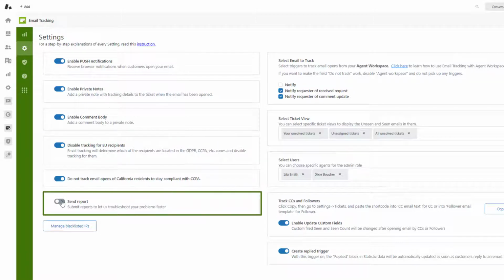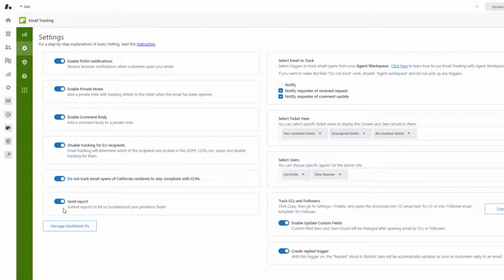Send report. With this setting enabled, you allow the app to collect your application data and send the report to our team so that we can identify any possible issues and contact you about them proactively.